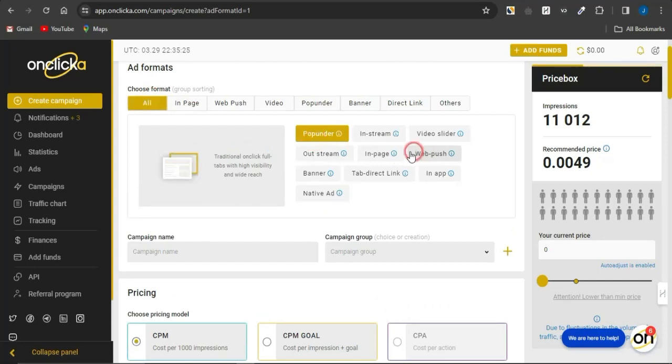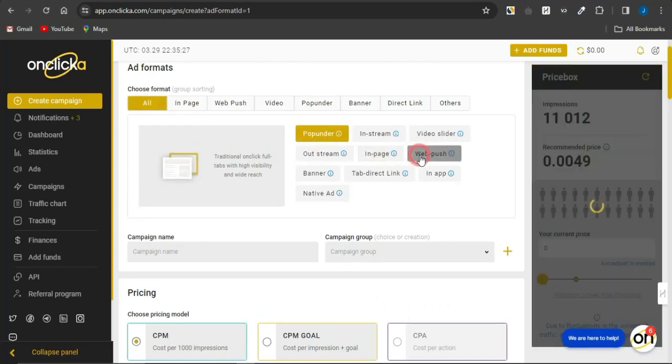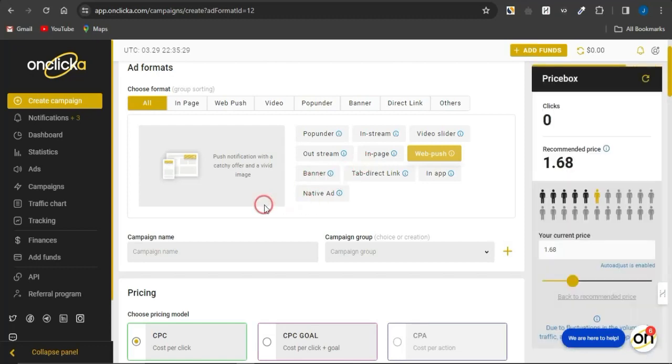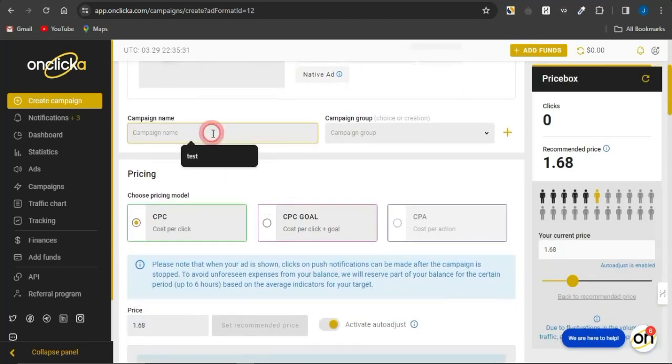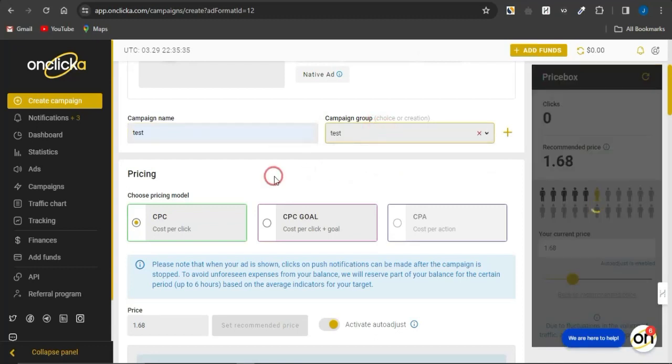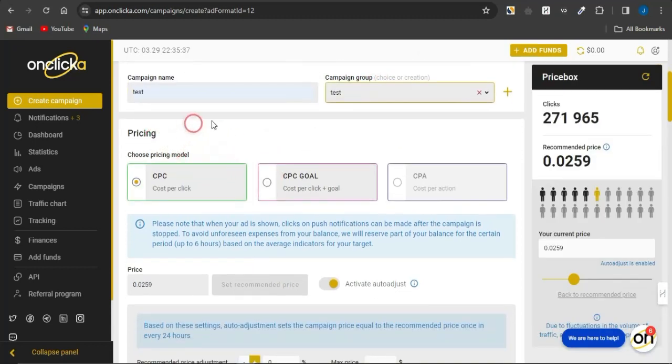Now supposing I want to just simply utilize the in-page push or the web push, I'm just going to select that right here. You also want to go into giving this a campaign name. You also want to select the campaign group right now. Now for this particular section, you want to select your pricing model if you want to utilize the cost per click, cost per goal, or cost per action.